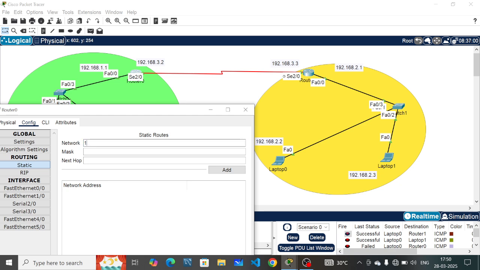So write 192.168.2.0. You have to, by default, write the subnet mask here, 255.255.255.0, and the next hop. Next hop means the next router. Who is the next router there? The next router from here is 3.3. The IP address of that router is 3.3. So just write 192.168.3.3. Correct? Add here. That's it, with this router.